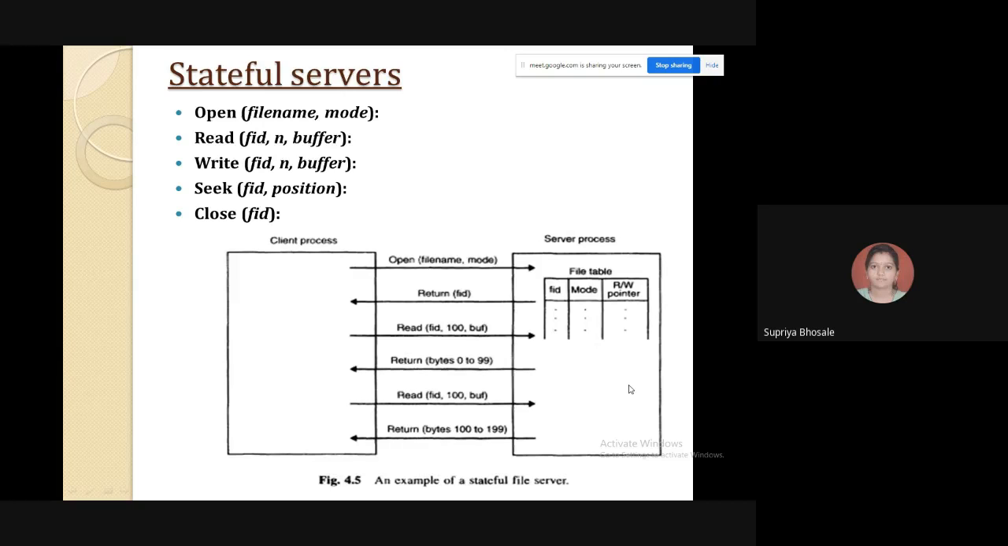So this is the example of a stateful server, where each and every request will be stored in the file table entry which is present at the server side, in the server process.